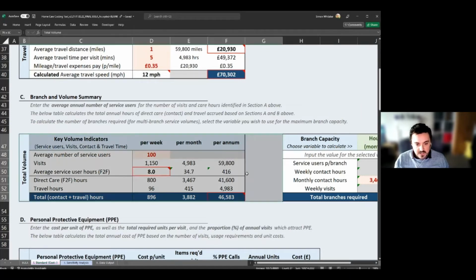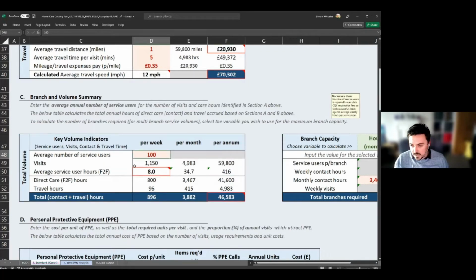But the first table in here, there's only one input for this table. Everything else is information presented back to you so that you can see what size of business, what size of provider this is. And it gives you a lot of key volume indicators per week, per month and per annum. So you can see that 1,200 visits turns into 60,000 visits per annum in this provider.